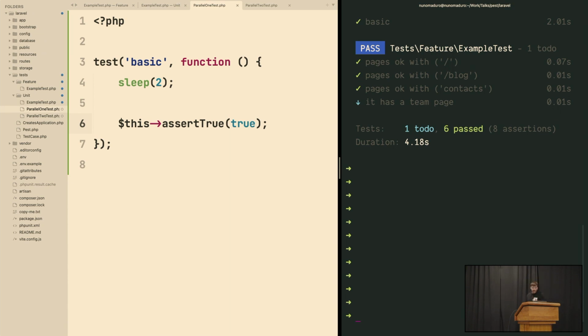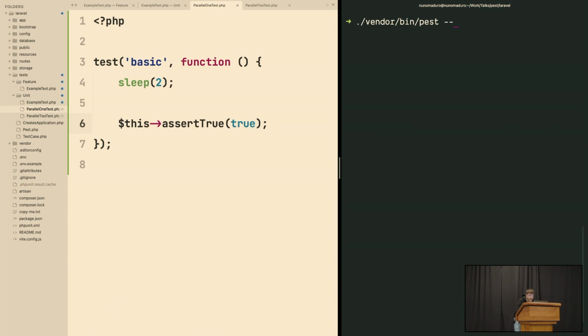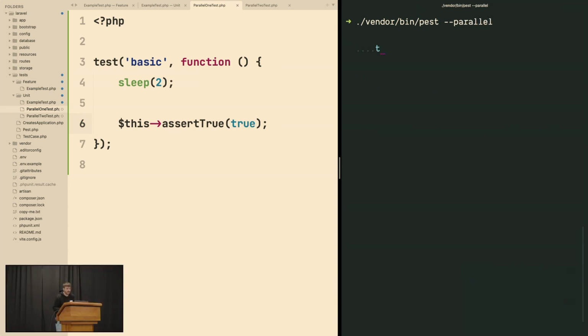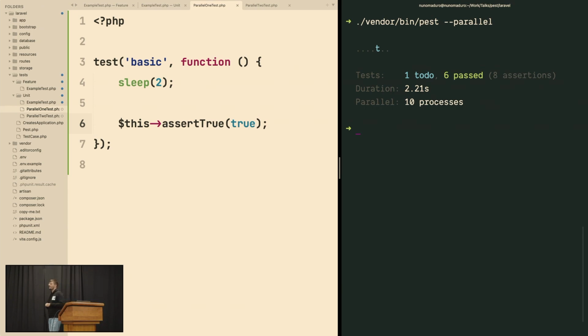Now, I'm going to show you this particular test suite running with a parallel flag. And the difference will be this one. So I run with a parallel flag, the test suite just runs, gets completed successfully, but now I have my test suite running in only 2 seconds, which is half of the time.